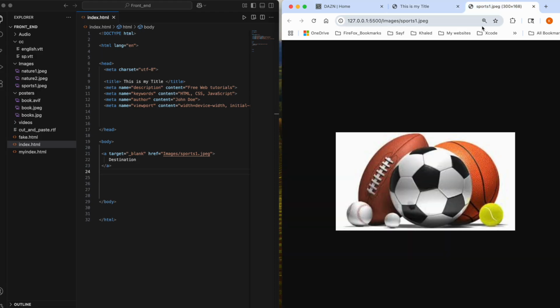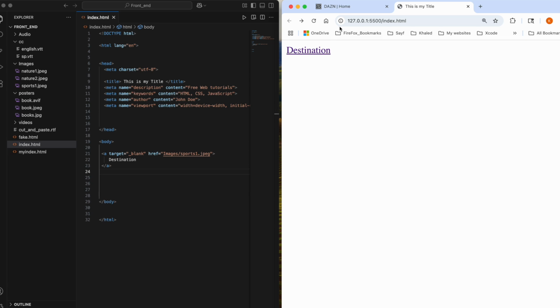So the blank and the top, I'll let you guys play with that, but I want you to remember two important things. The self is the default that opens in the same tab, and the underscore blank is going to give you a new tab.